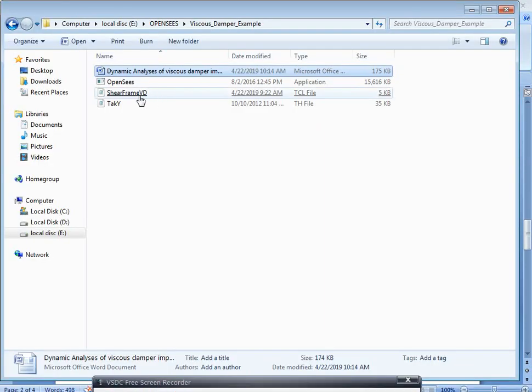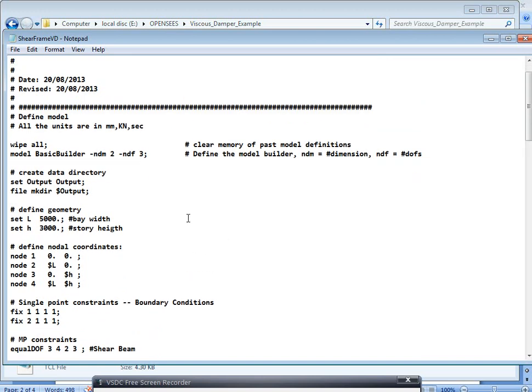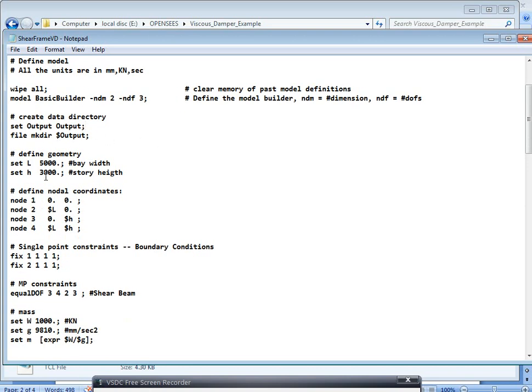Let us open the file first. This is the simple coding in TCL. This is the TCL format. This is wipe and model basic builder, with ndm equal to 2, that is 2D, and for each node there are 3 degrees of freedom. Then create a data directory. You have to set output, set the length of the bay, and set the height of the bay, that is 3000 mm. The length of the bay is 5000 mm.